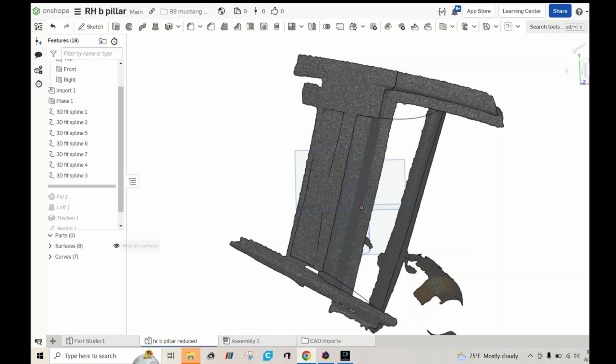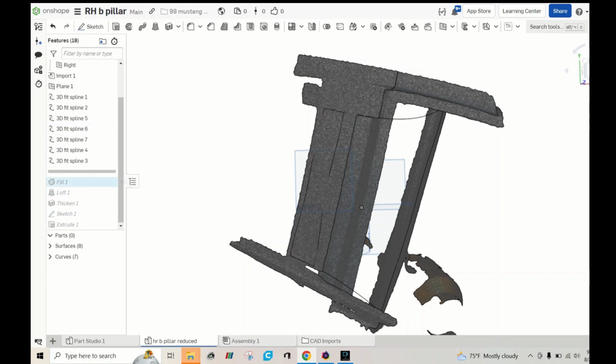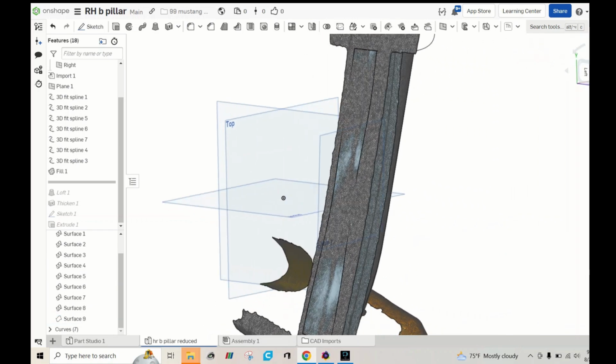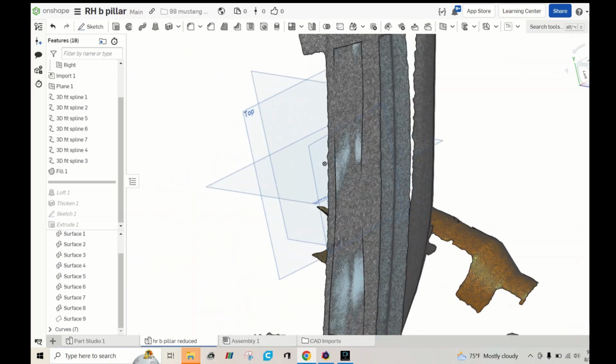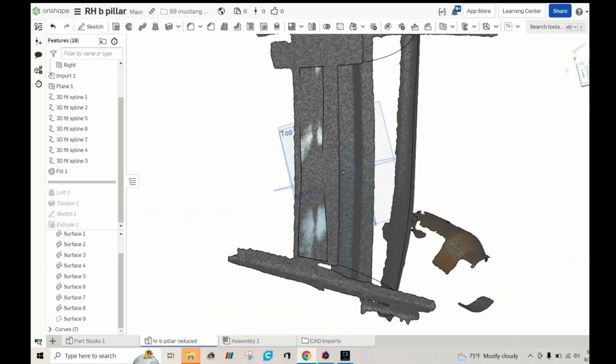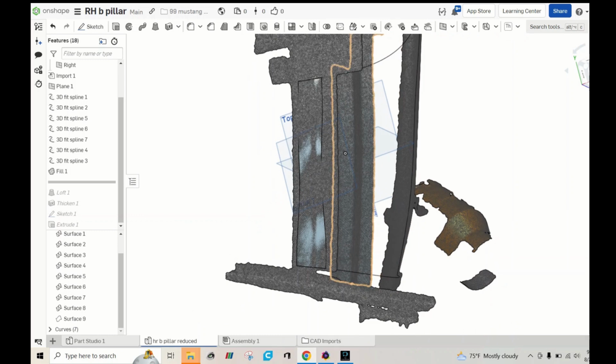So now, with all of these 3D fit splines, I ended up making this surface right here from a fill tool. Whoops, it's still off at the moment. So there you go. So that surface is practically right on the surface of the scan, give or take a tiny bit that you can see. That surface was important because off of that is the tangent to make this curved line right here, along with the lower one, which would be this one right here, which was this 3D fit spline that I did earlier, and this one right here.